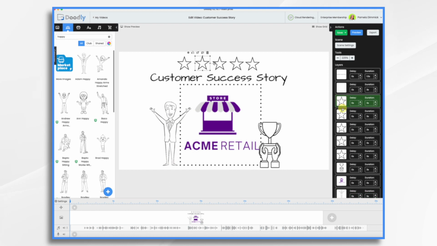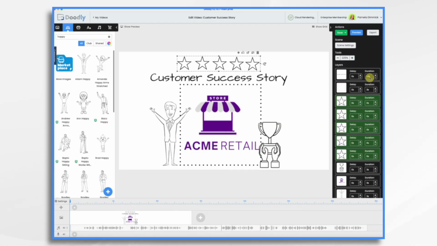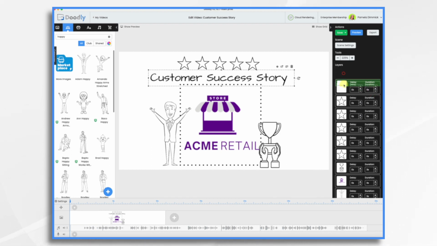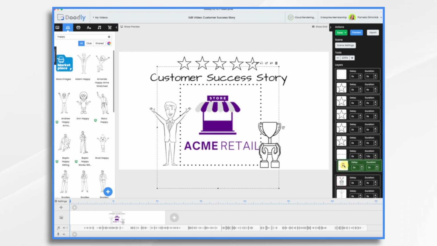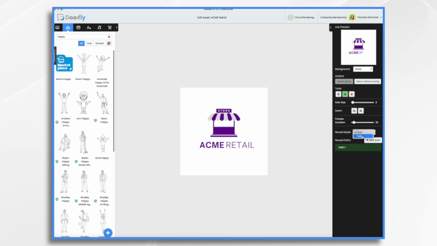I'm going to take these stars, right click, settings, duration 0. All of this can be 0. Customer success story I think I will draw on, and then Acme, do like a half a second. Click the pencil icon, choose fade. We'll just fade that in.